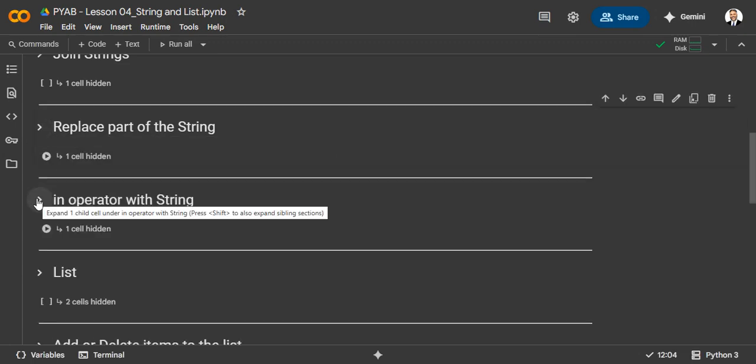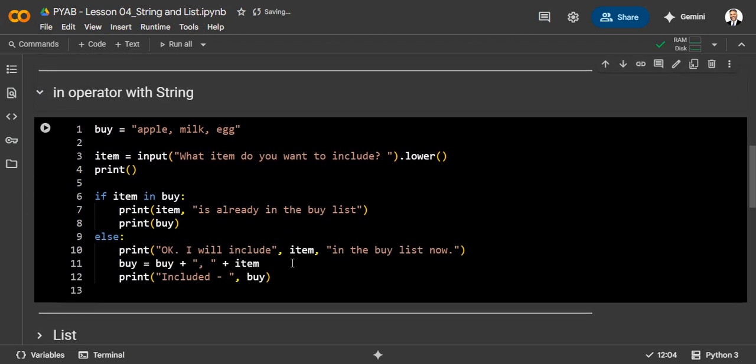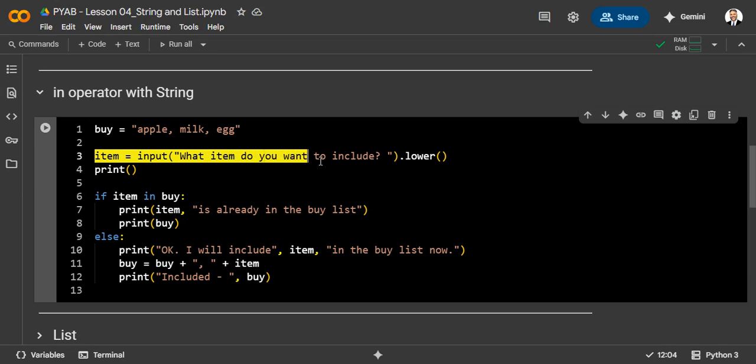Next one, the in operator with a string. This is to check whether an item is inside the string or not. Take a look. This is something like a shopping list. I need to buy these 3 items, and I'm asking for an input here. What item do you want to buy? Whatever input they type, we want to convert it to lower. Just now we learned the lower function. We can convert it to lowercase because we keep everything in lowercase here.